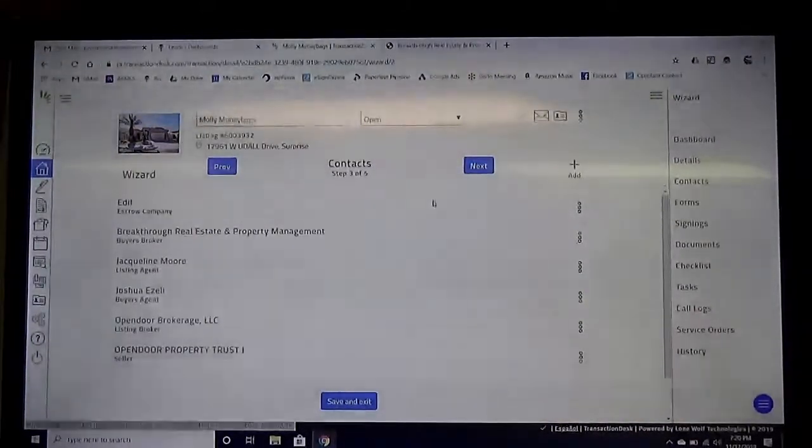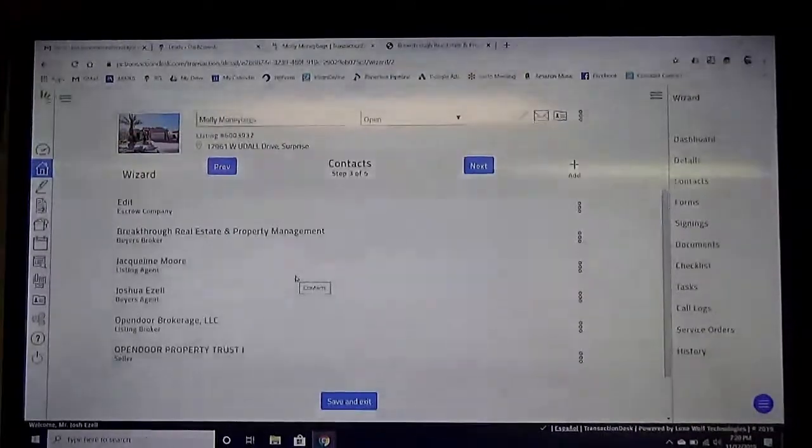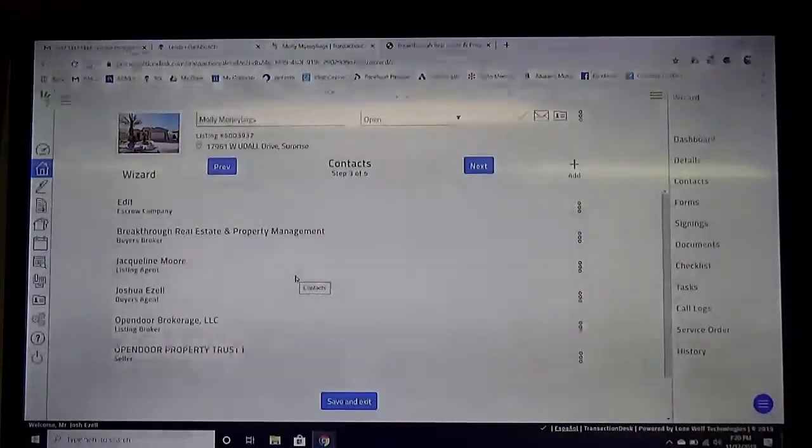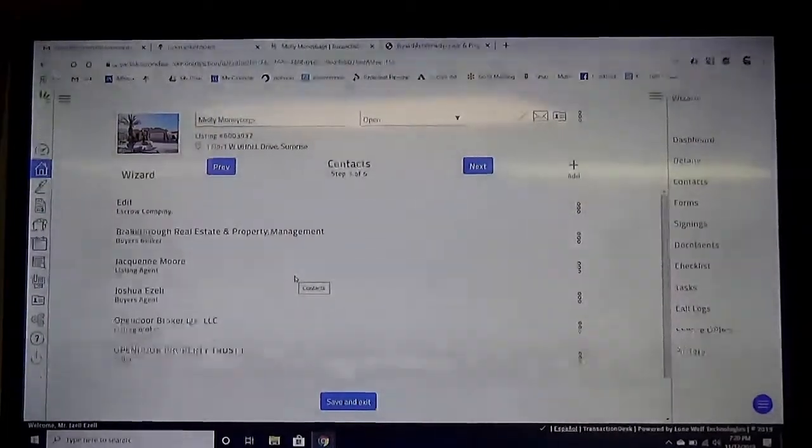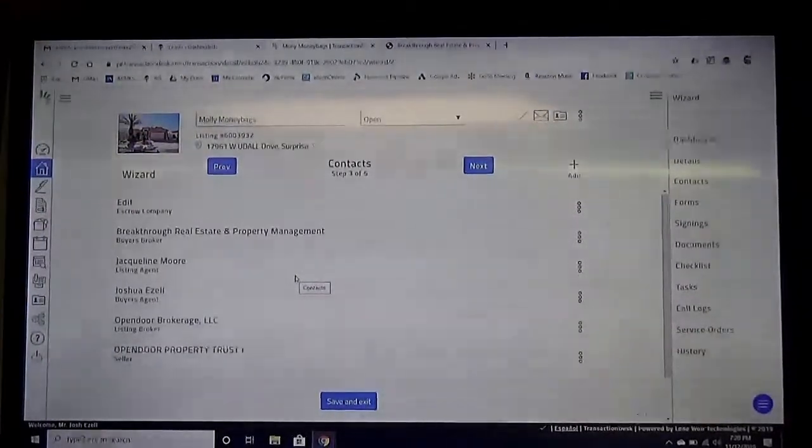And then next, you should have your contacts. If all went well, they should all be there already, including you. I have two Breakthrough Real Estate and property manager lines. I do too, but one says real estate and property management, and the other just says the buyer's broker. You should have the broker and then the agent. It says buyer's broker on both of mine, and my name is on buyer agent twice. And the listing agent is there.